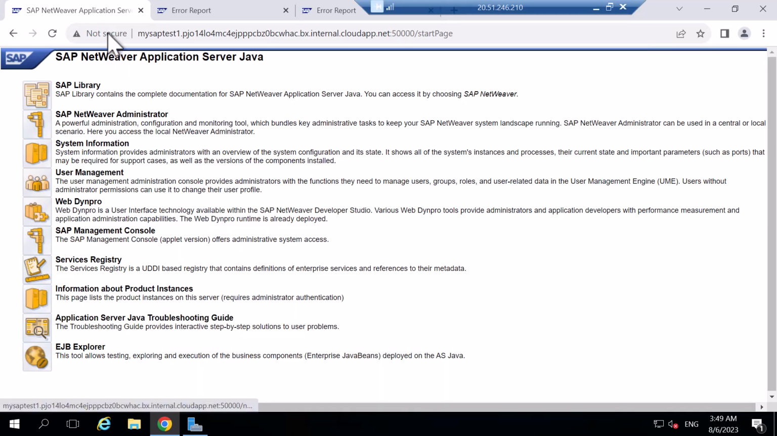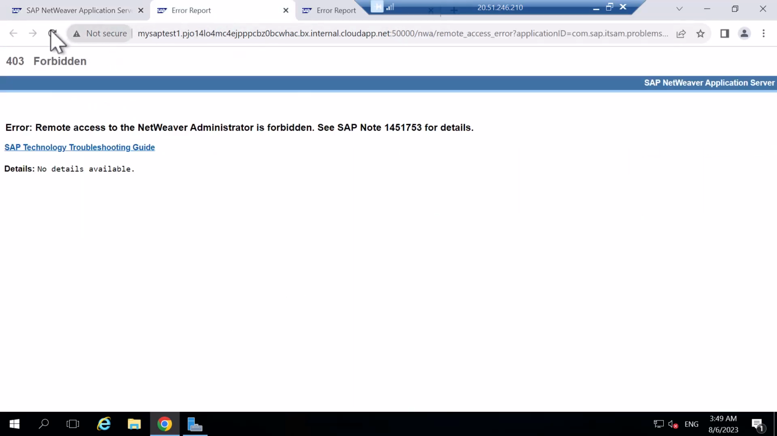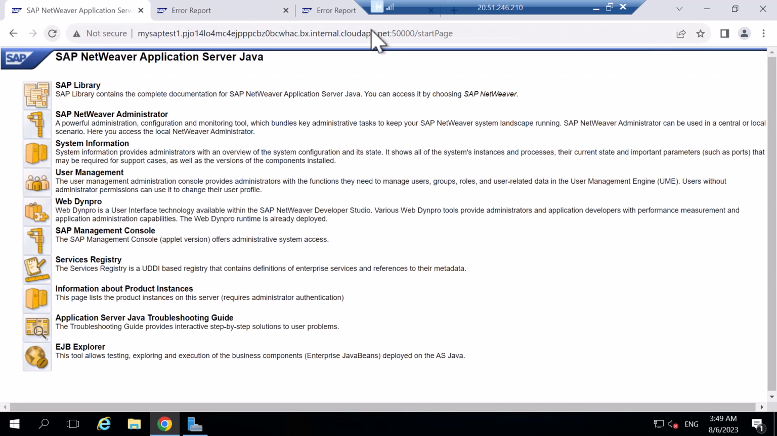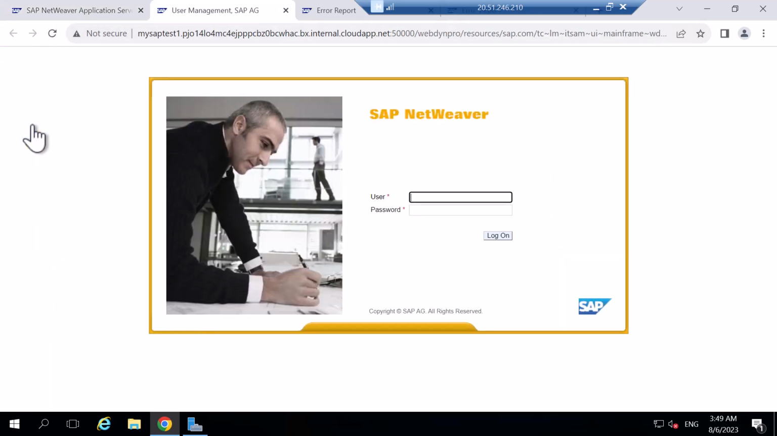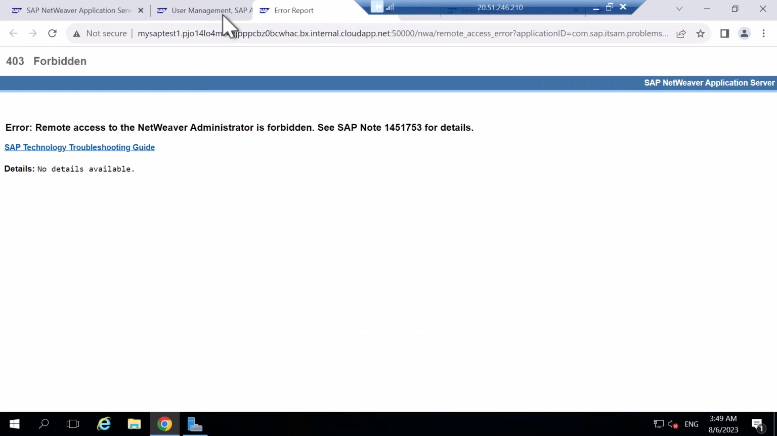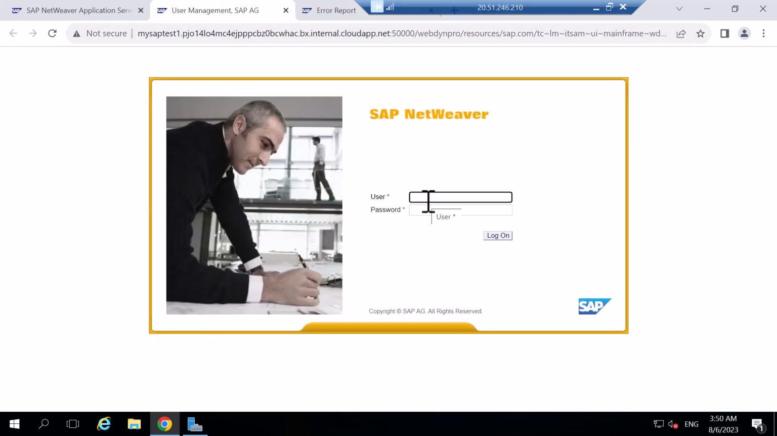I'll go back to the system. Now I click on this error report, do refresh. It will not work. Now I'll refresh this page, yes, and then click on NetWeaver. So now I see that I am logging in. Now I'm not getting this error. Whatever error I was getting, I'm not getting this one. Now it is asking me to provide an administrator password.